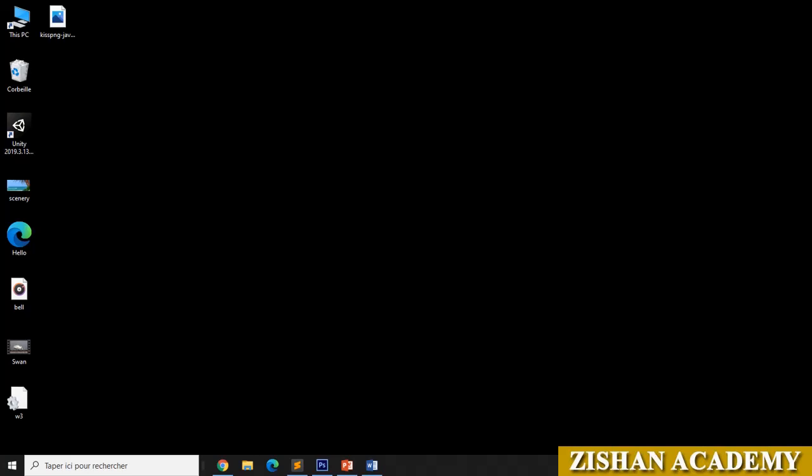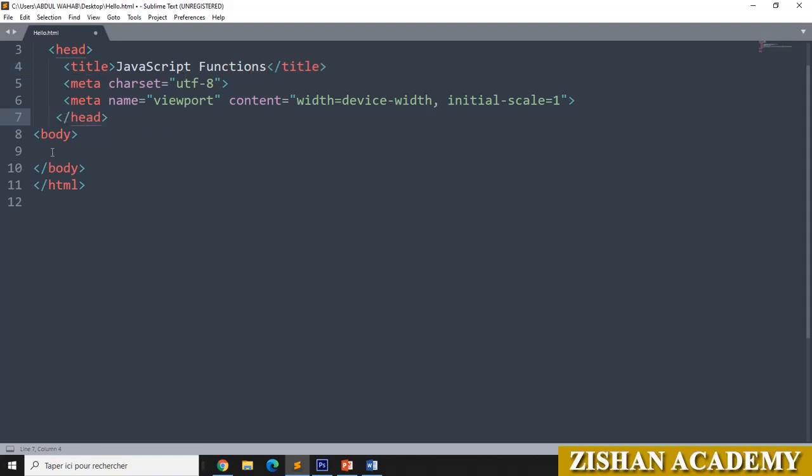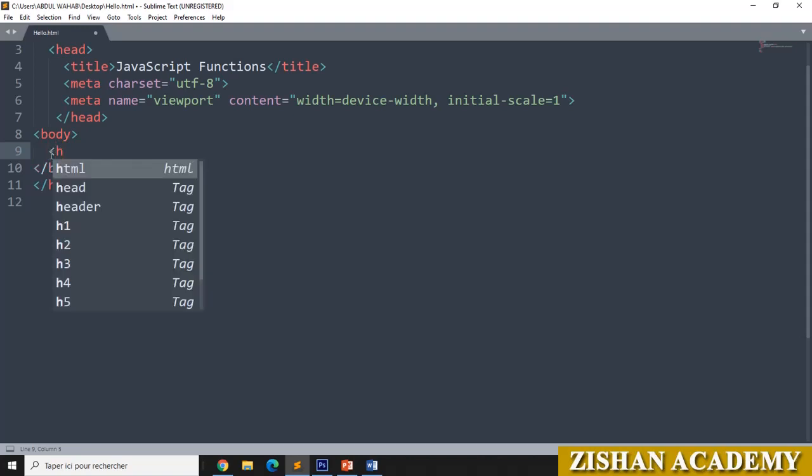Today we are going to see about functions in JavaScript. We'll go to the Sublime editor. The title tag will go for JavaScript functions. We'll go to the body tag. We'll go for H1 here. In H1 you can give the content here. I'm giving Jisan Academy.